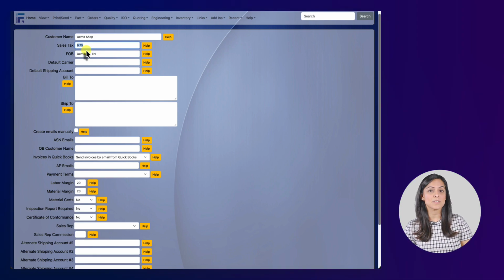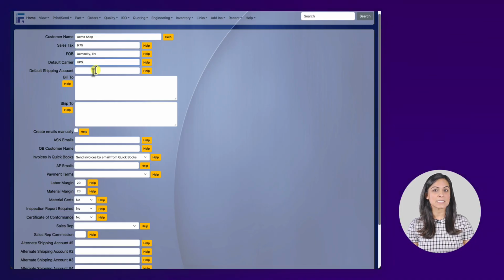file. 3. FOB. FOB stands for Freight on Board. Enter the city or shipping point associated with this customer. Example, Demo City. 4. Default carrier. Select or type the customer's preferred shipping carrier. Common examples, UPS, FedEx, USPS, Freight.